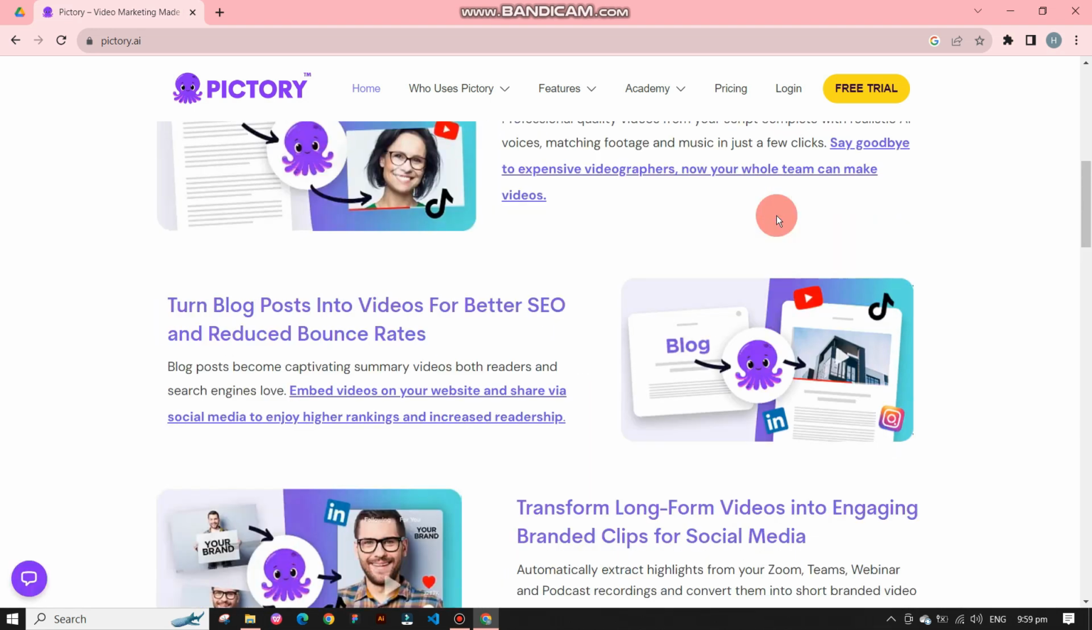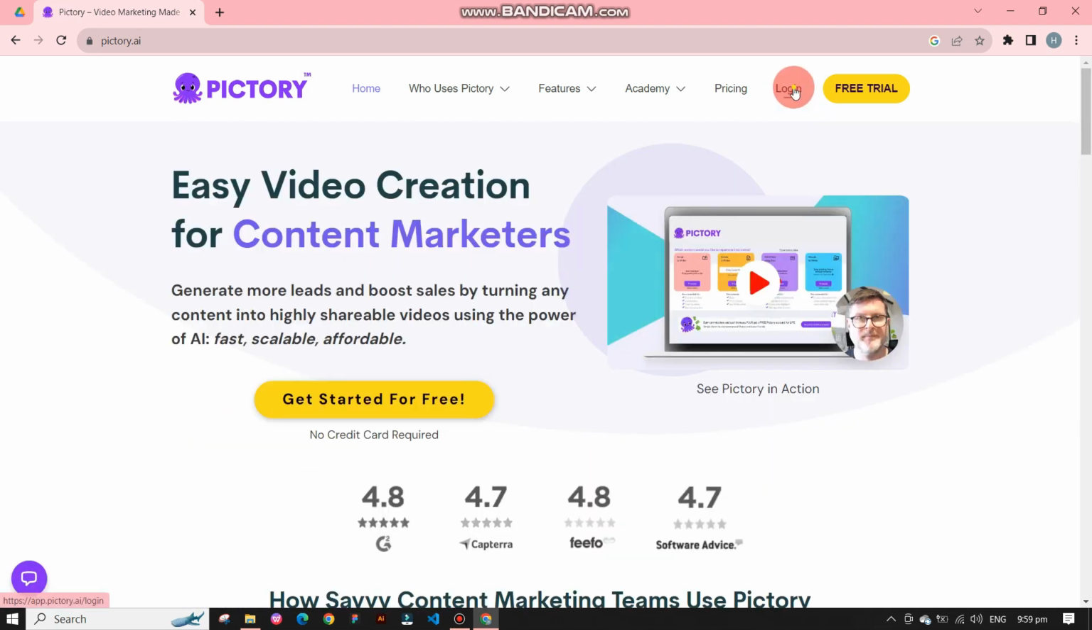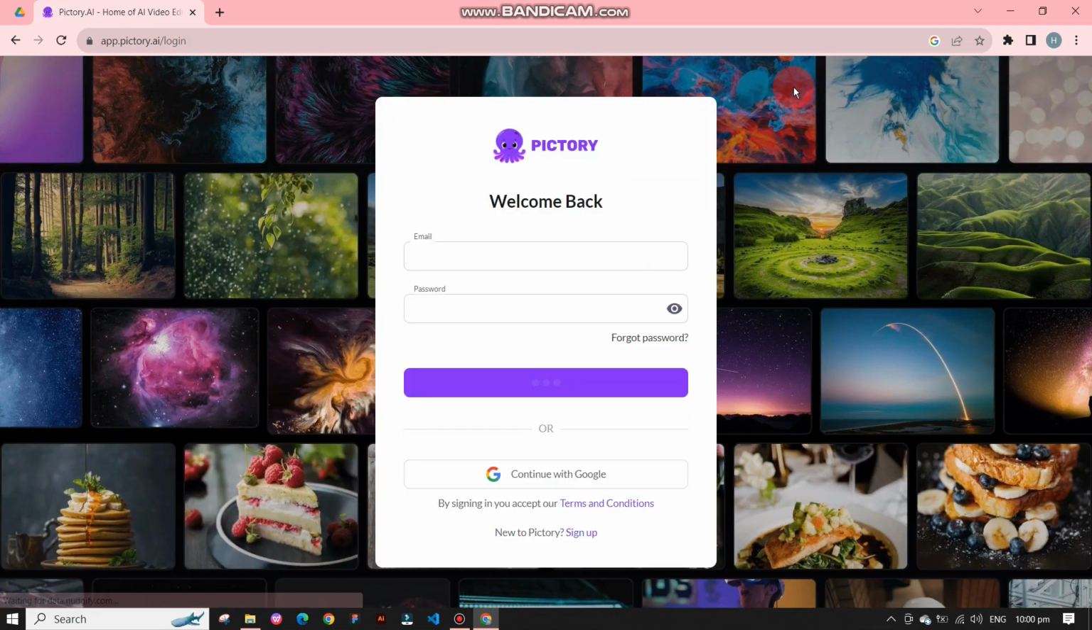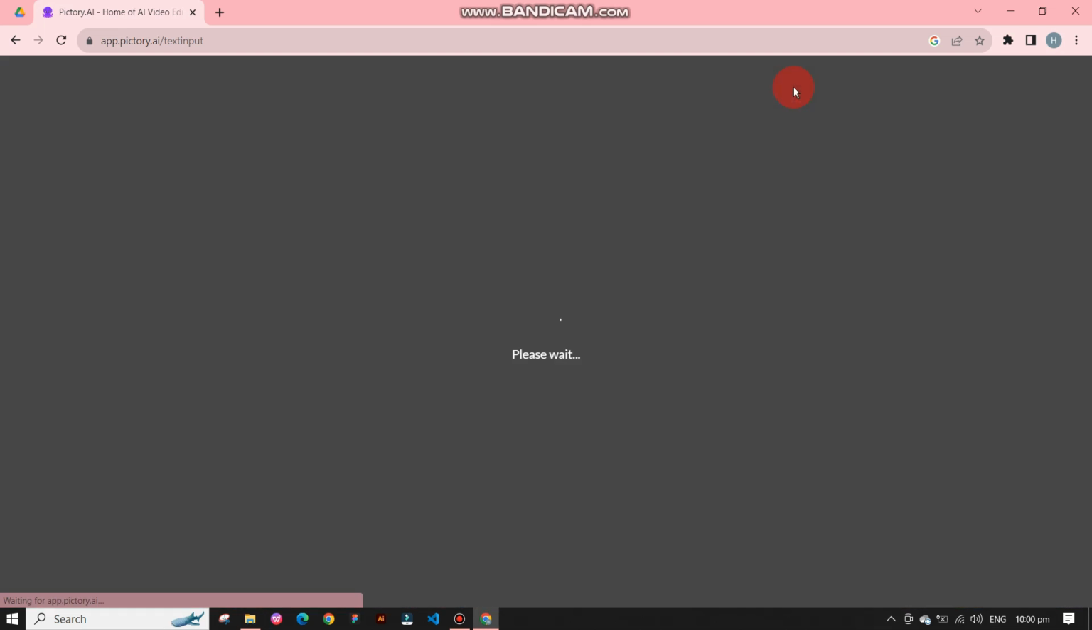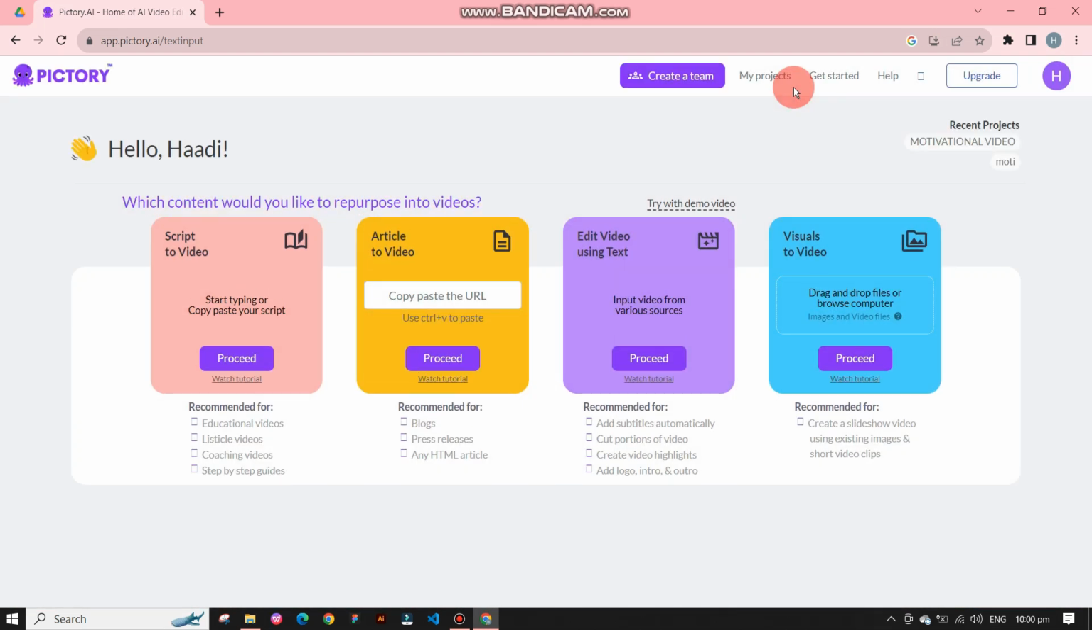Though again, coming on the top page, click Login on top right corner. It will take some time. From here, create your new account by simply clicking on Continue with Google. Now, here is the first page of Pictory for you. There are 4 options you can use for your videos.